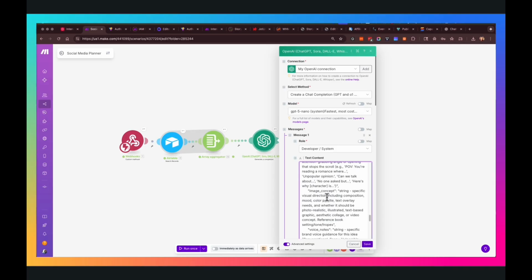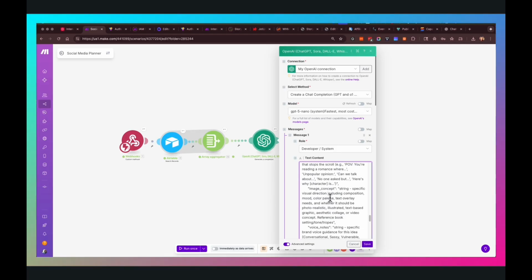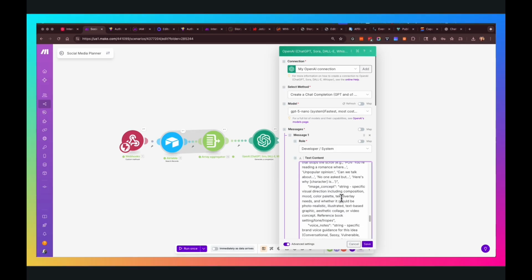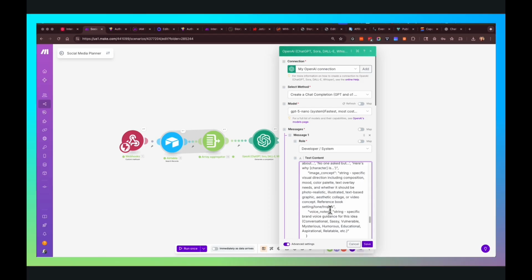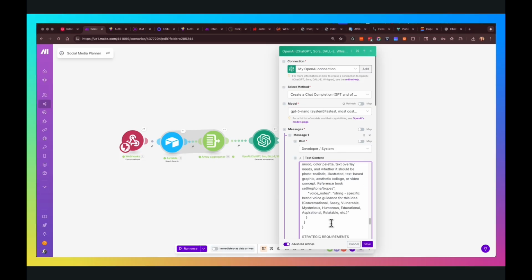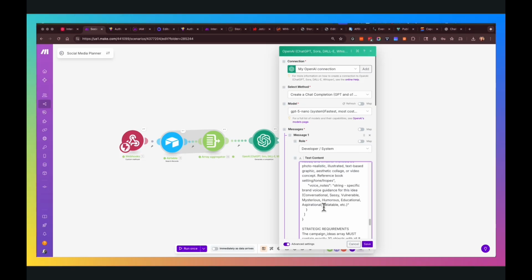Then it's going to ask for an image concept, a specific visual direction, including composition, mood, color palette, text overlay, and whether it should be photorealistic, illustrated, text-based, graphic, aesthetic collage, or video concept. And again, it's going to reference back to your setting, your tone, and your tropes. So if you told it in the beginning that you don't like illustrated things, or you don't want to do any AI imagery at all, then this is how it's going to manifest. So all of those together, right?